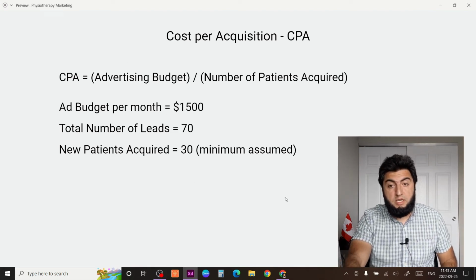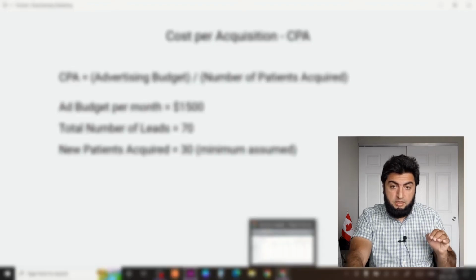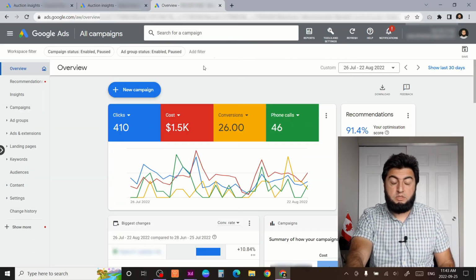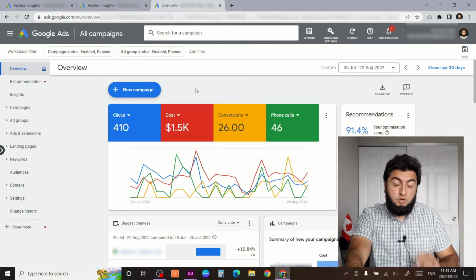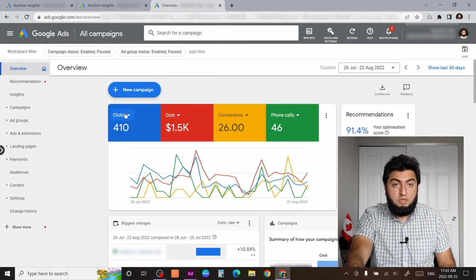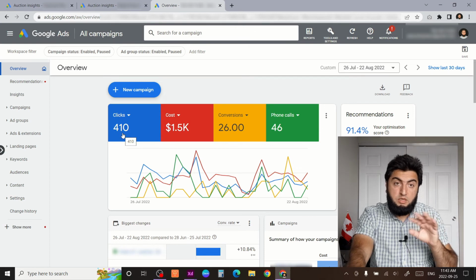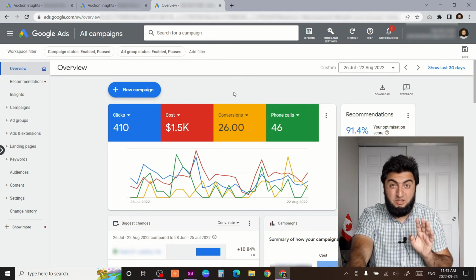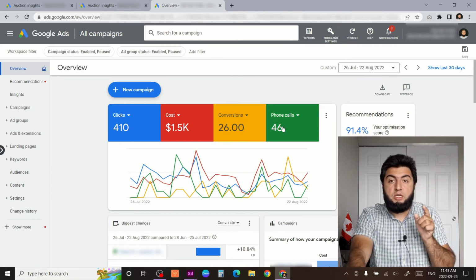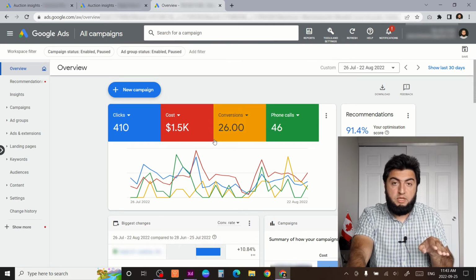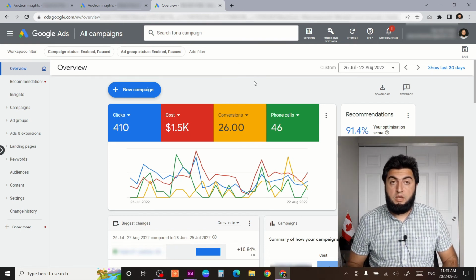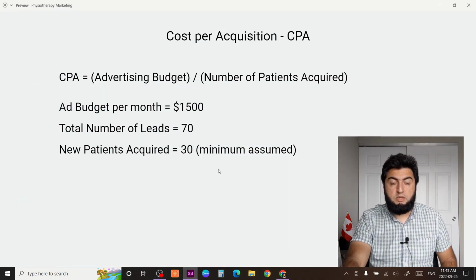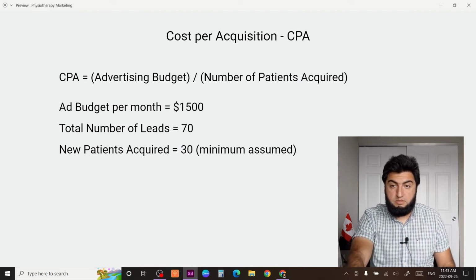Now these numbers are actually based on a real case study. This is, for example, one of our clients, and as you can see, in 1 month this client is spending around $1,500. Out of those he's getting 410 clicks, and out of those clicks there are 26 conversions through the landing page and 46 direct calls, and if you calculate, that's like 72 leads out of this. Now this is one of our top performing clinic practice, and based on that, these are the numbers that we get.